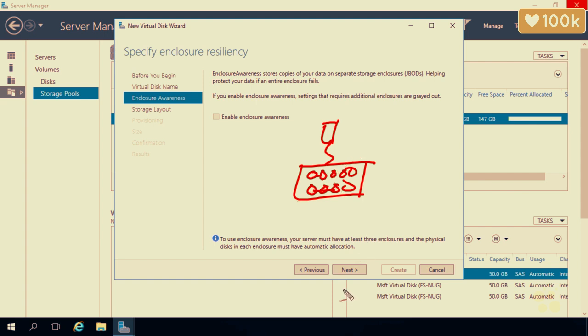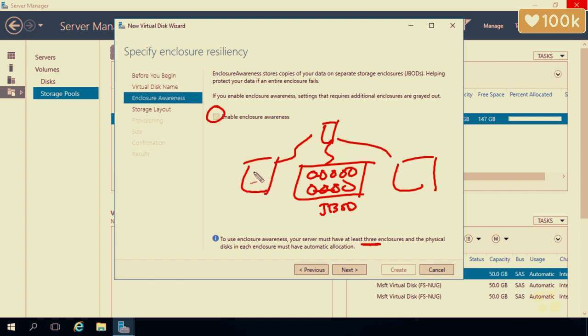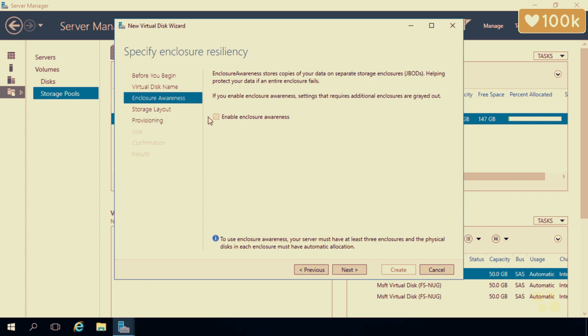So enclosure awareness, which by the way requires at least 3 JBODs, so you'll need at least 3 to make this work, and then this checkbox will light up, will ensure that that data is spread across physical enclosures. So once we set up a mirror, now that data will be mirrored across enclosures and will be protected at the enclosure level. Great feature, and that's why this box is grayed out for us. We're dealing with strictly locally attached storage. Let's go ahead and choose Next.